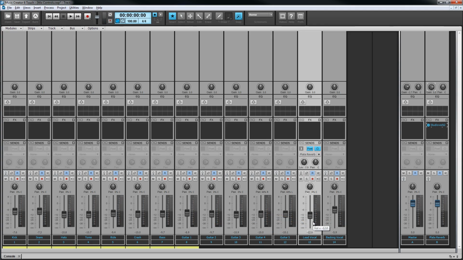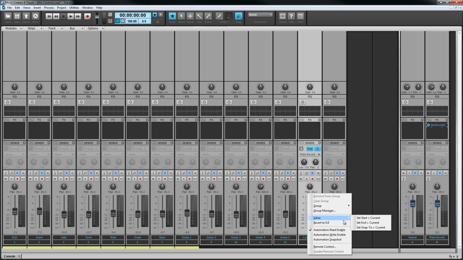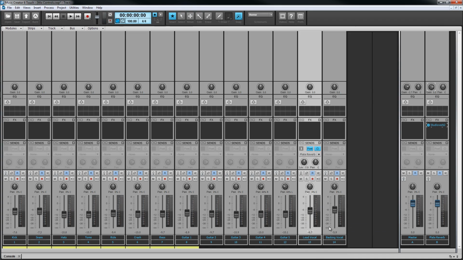Double-click a control to return it to its default snap to value. That value can be set by adjusting the control to the desired position, and then right-clicking over the control and selecting Value Set Snap to equals current from the menu. This then becomes the point that the control will snap to when you double-click on it.